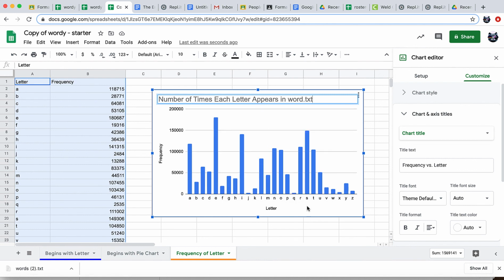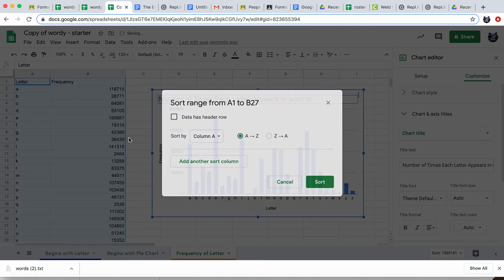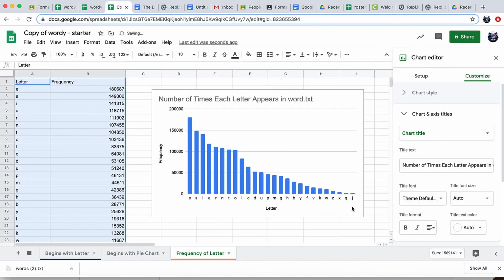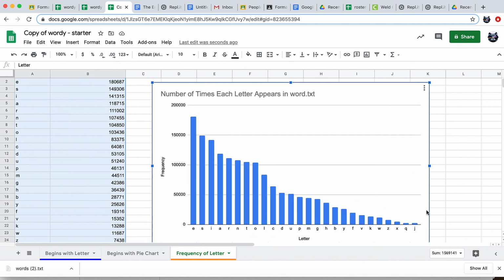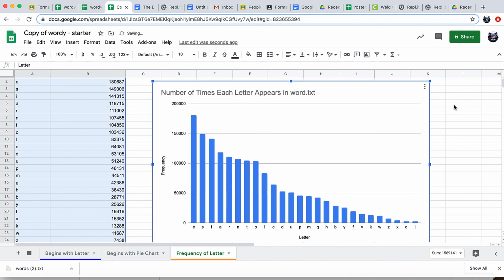And that's pretty interesting. And again, you can certainly do a pie chart. You could also sort it. And so let's take a look at what a sorted chart would look like. Most frequent to least frequent. And there we go. The most popular letter in the English language, according to this list of words, is the letter E, followed by S, which is the one that starts the most words. And then J is the least frequently used letter.